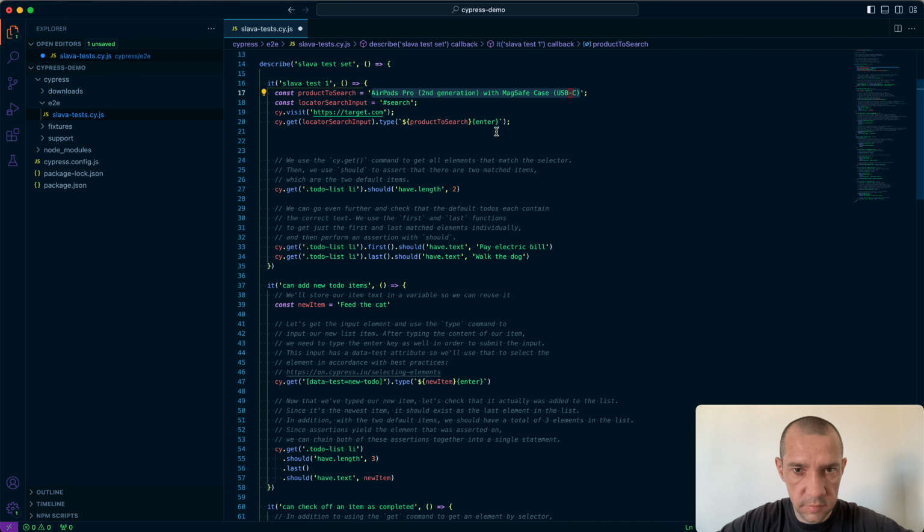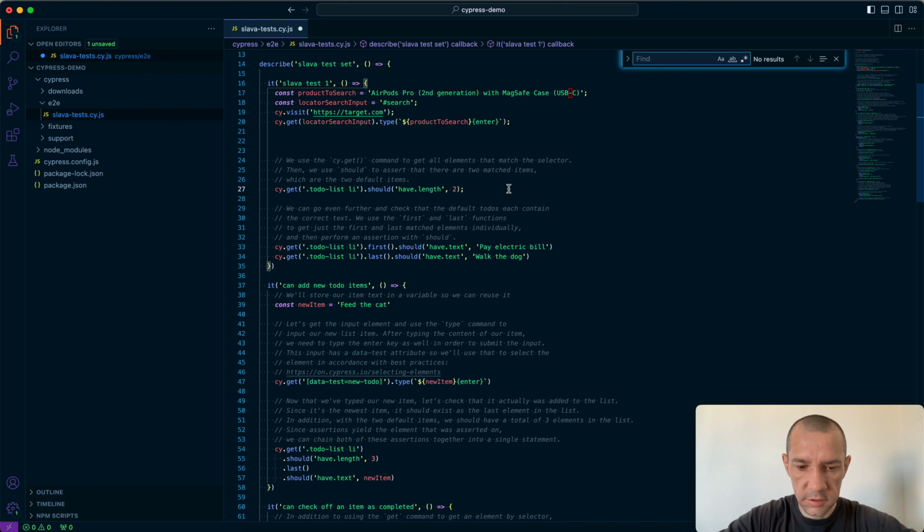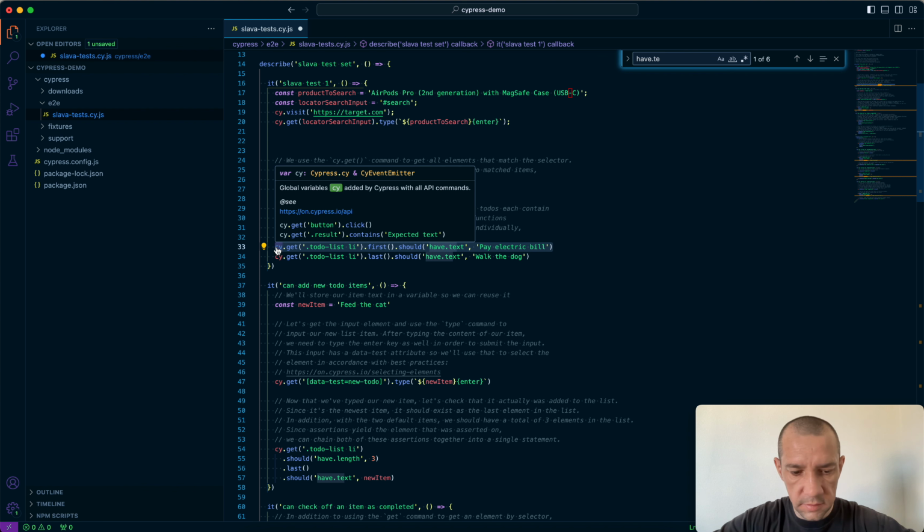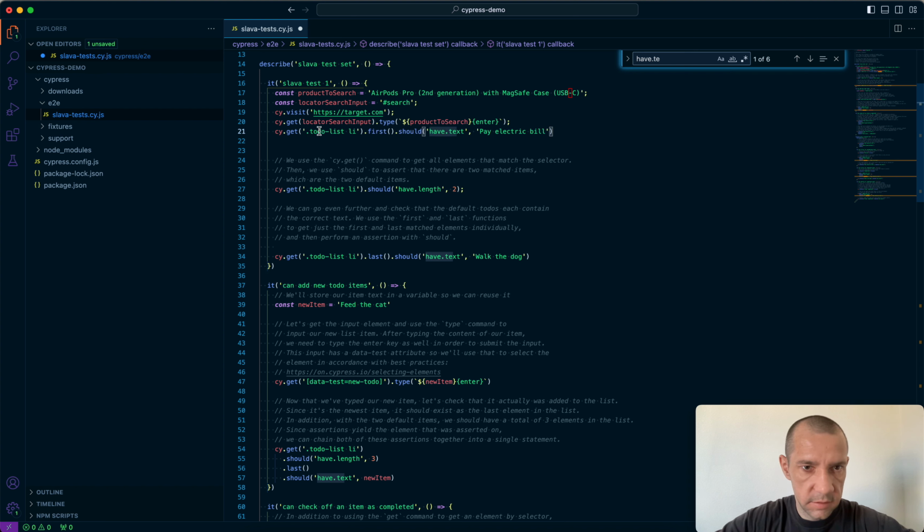Okay, so now we need to find a method that will get text. Cypress has assertions. I'm not going to guide you through all the documentation. You can read it by yourself. I don't want to waste time on this, not yours, not mine. I'm just giving you a quick practical example of how to start using it. So Cypress is based on assertions. Where is have text? Have text. So this is what I'm going to need.